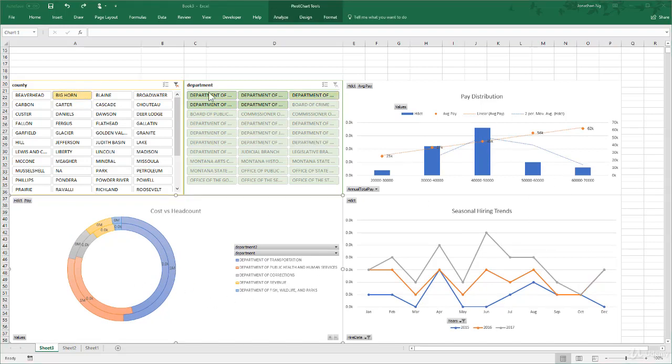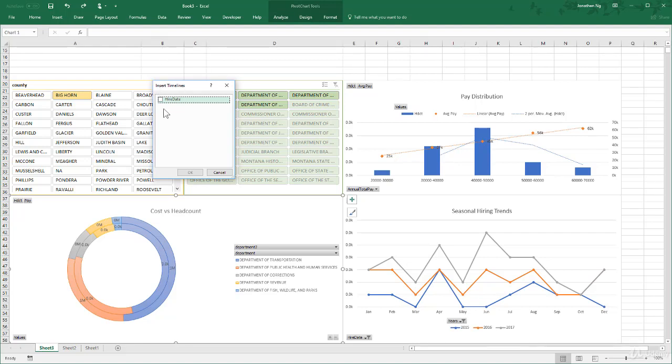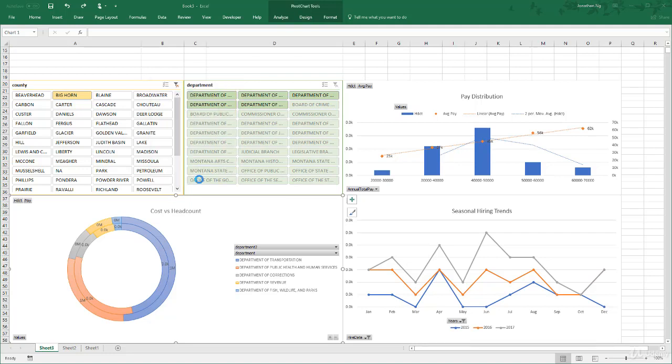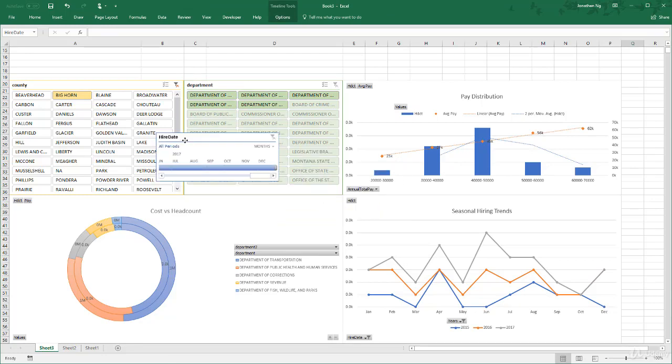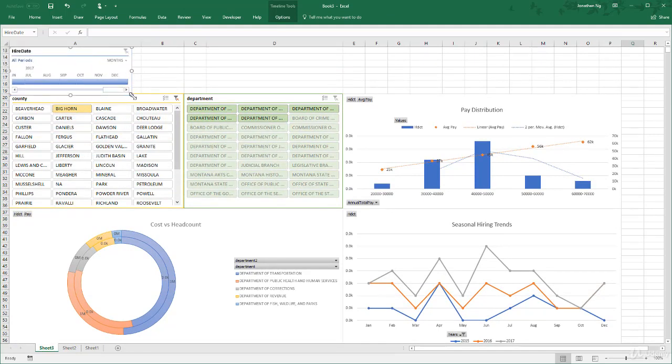So the last type of slicer that I'm going to add here is a special type of slicer called a timeline. So to do this, I just need to make sure that I have one of my pivot charts or pivot tables selected. Under pivot charts, I can come to analyze and I can go timeline. So here we can see that this only applies to date fields, which is why I can only see the hire date field here. I'm going to select this and click OK. And I'm just going to scroll up a little bit so that I can place this at the top of my chart.